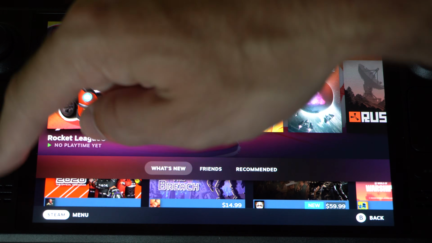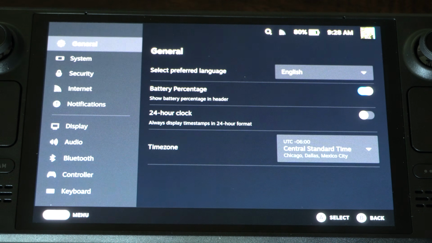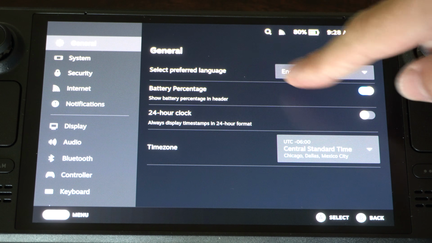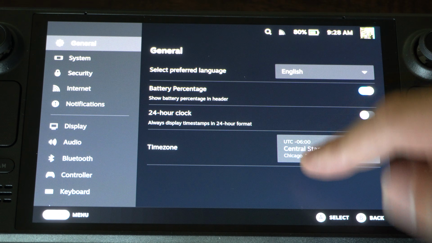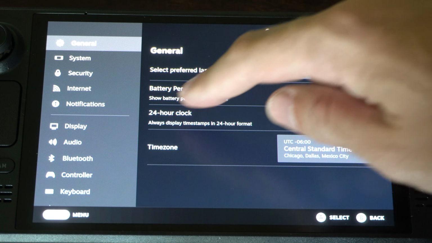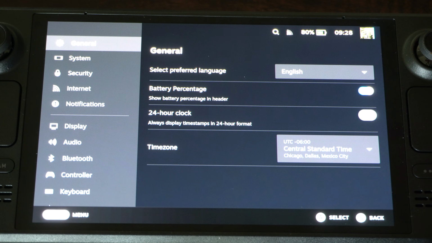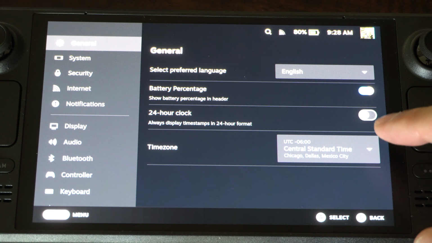But we can go on down to where it says Steam right here, press this button, scroll on down to settings, and this is actually under general settings. It's the first option here. You may have missed this by going through the different settings down here. But we have 24-hour clock, always display timestamps in 24-hour format. Turn it on right there, and then we got battery percentage, and then we got our time zones.